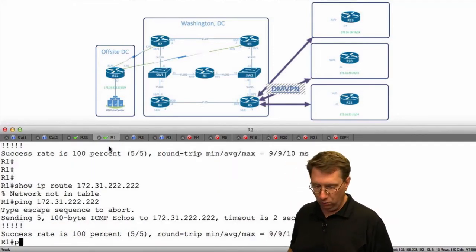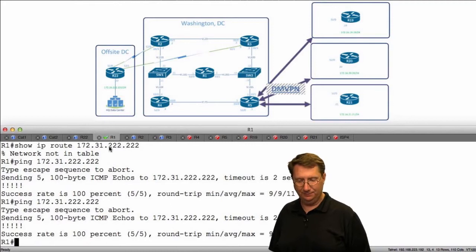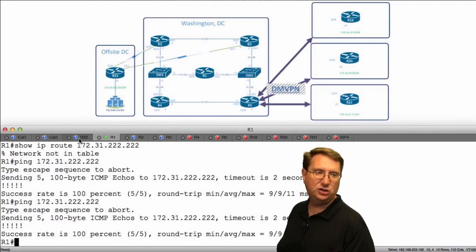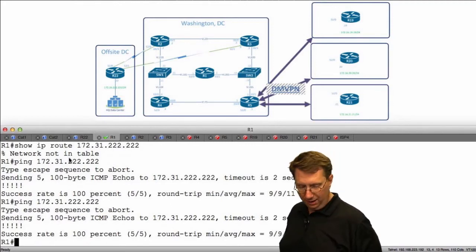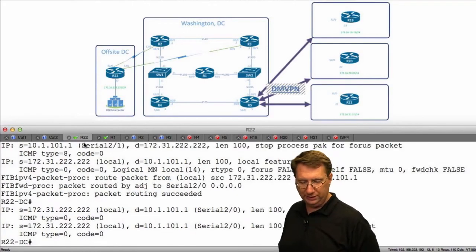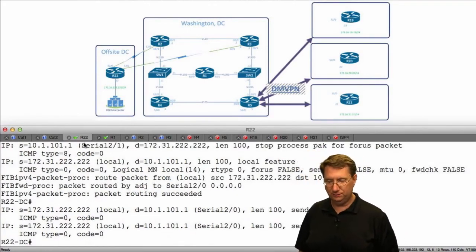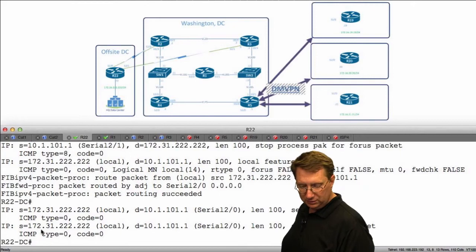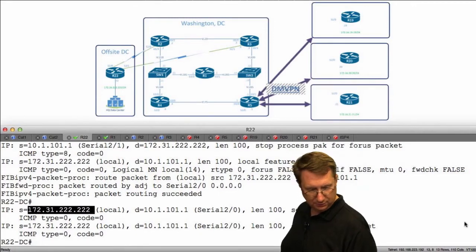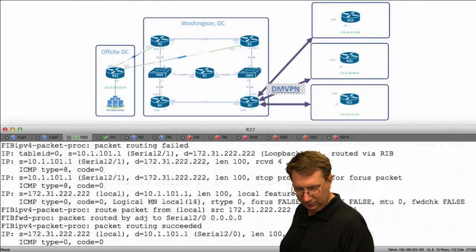So I'm going to go to R1 and redo this ping. Now we see here, notice it changed to blue right here. By cutting back over to R22, I'm going to see the information. Notice it says it was sent. See, the source, that's the one going back. Let's see, I need the one coming in.